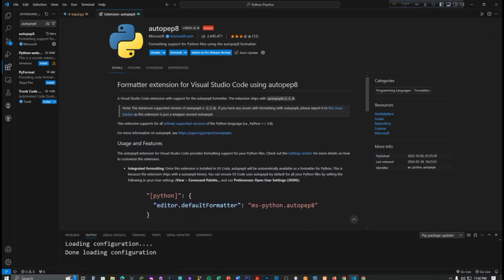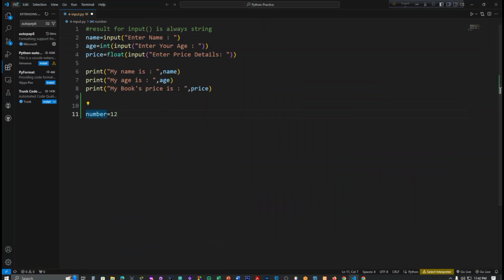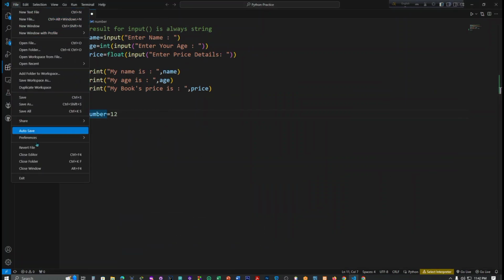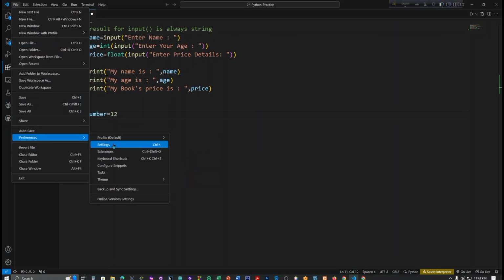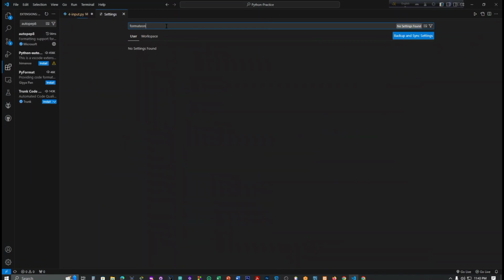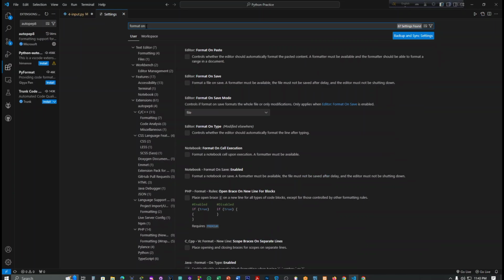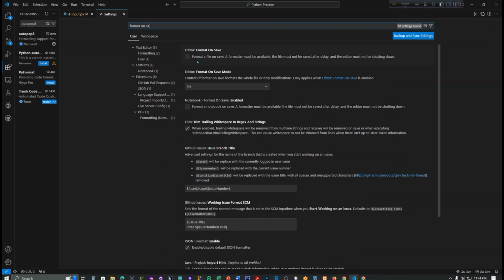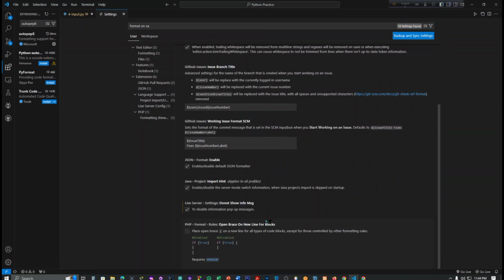It is installed. Okay, so now we go to the File option, then Preferences, and go to Settings, Format on Save. Here you can see: format a file on save. A formatter must be available, and the file must not be saved after delay. Okay, so just click here.